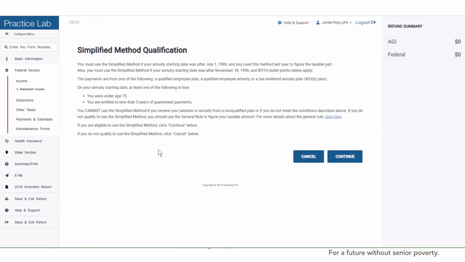You cannot use the simplified method if you receive your pension or annuity from a non-qualified plan, or if you do not meet the conditions described above. If you do not qualify to use the simplified method, you should use the general rule to figure your taxable amount. For more details about the general rule, you can click on that button. If you are eligible to use simplified method, click the continue button. If you do not qualify, you can click the cancel button.